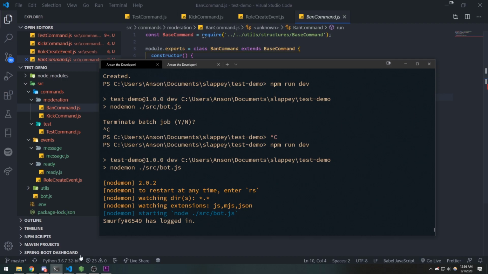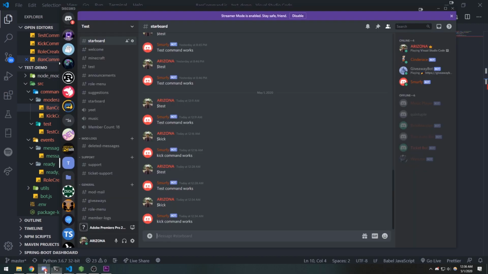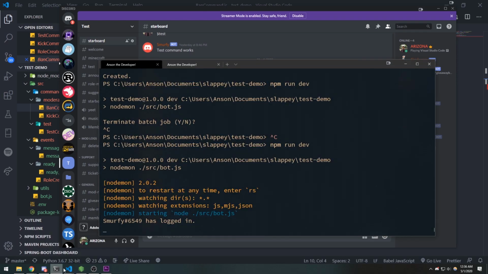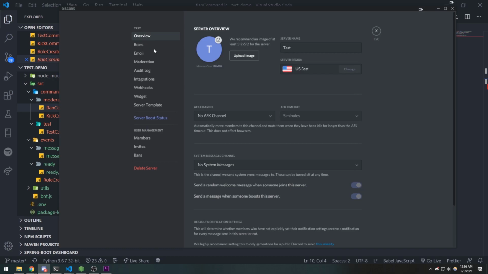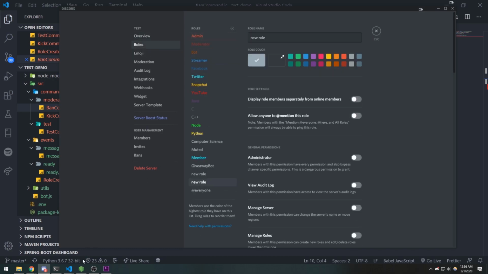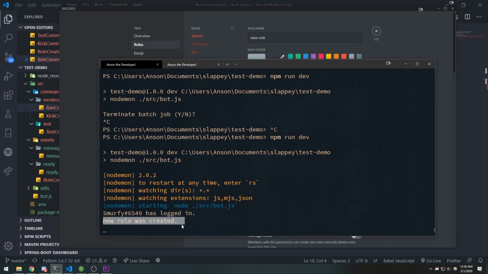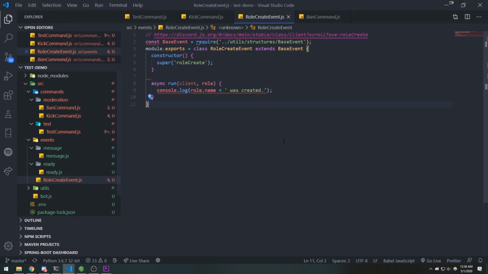This is going to use nodemon. And now if I do ban, command works. Now watch this. In my logs, if I go ahead and create a new role now, notice how it's going to say new role was created. And that's from this event over here.